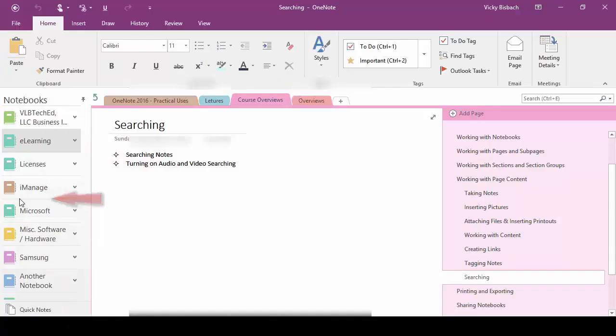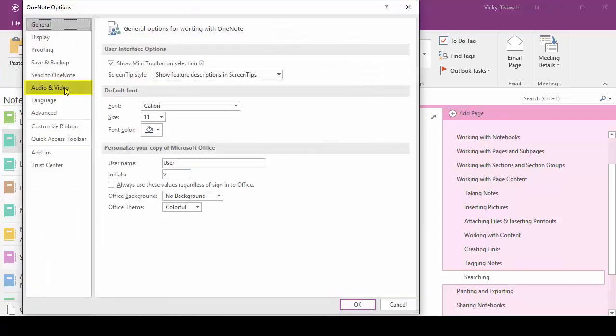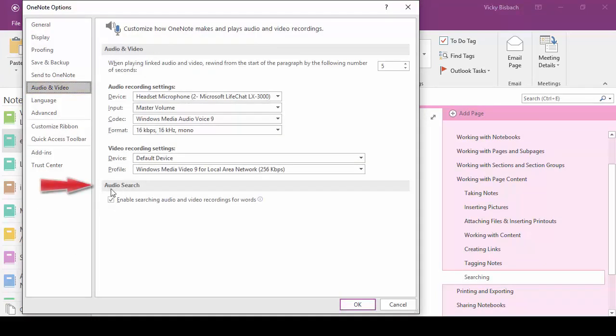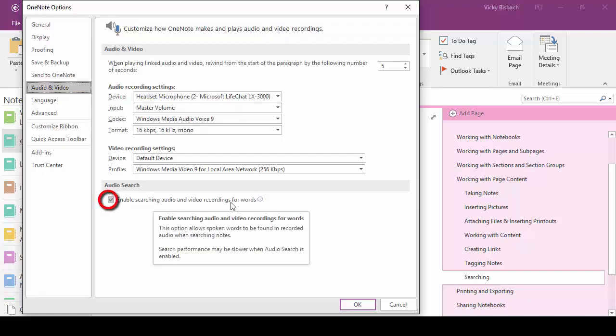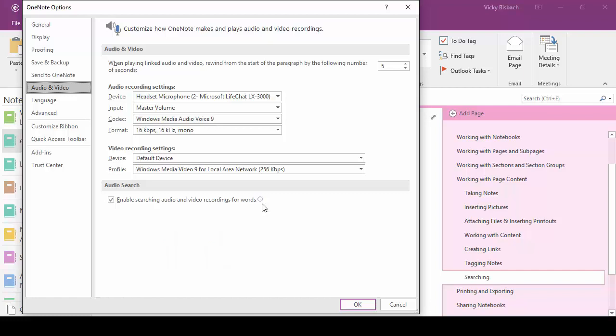From here, we're going to go to Options, click on the Audio and Video tab, and make sure under the Audio Search area, the Enable Searching Audio and Video Recordings for Words is checked. Caution, when you check this box, your search performance is going to run slower because it's going to be searching through audio and video as well. In addition, it takes a while to set up the searching capabilities for the audio and video. So once you turn it on, you can't go in and immediately run a search on your audio and video because it won't have it indexed to find the words.